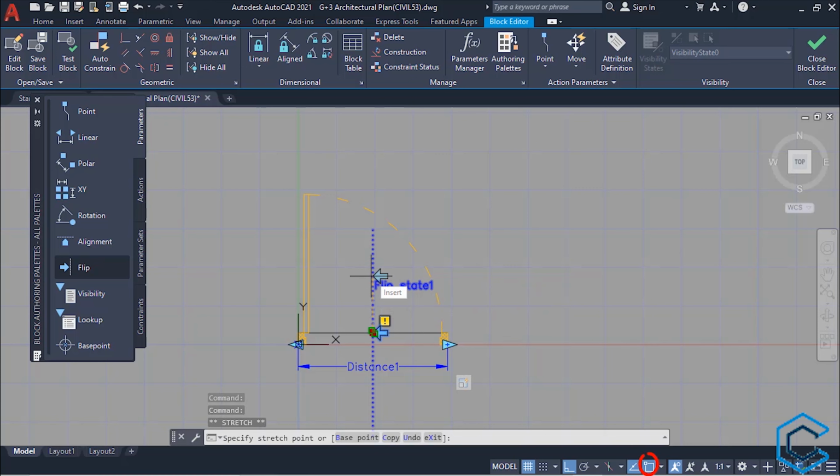We need to turn off the object snap, so press F3. Now come to this point, left click. This flip will be used for horizontal flipping. Now press escape to remove selection. Select the reference line and press delete.